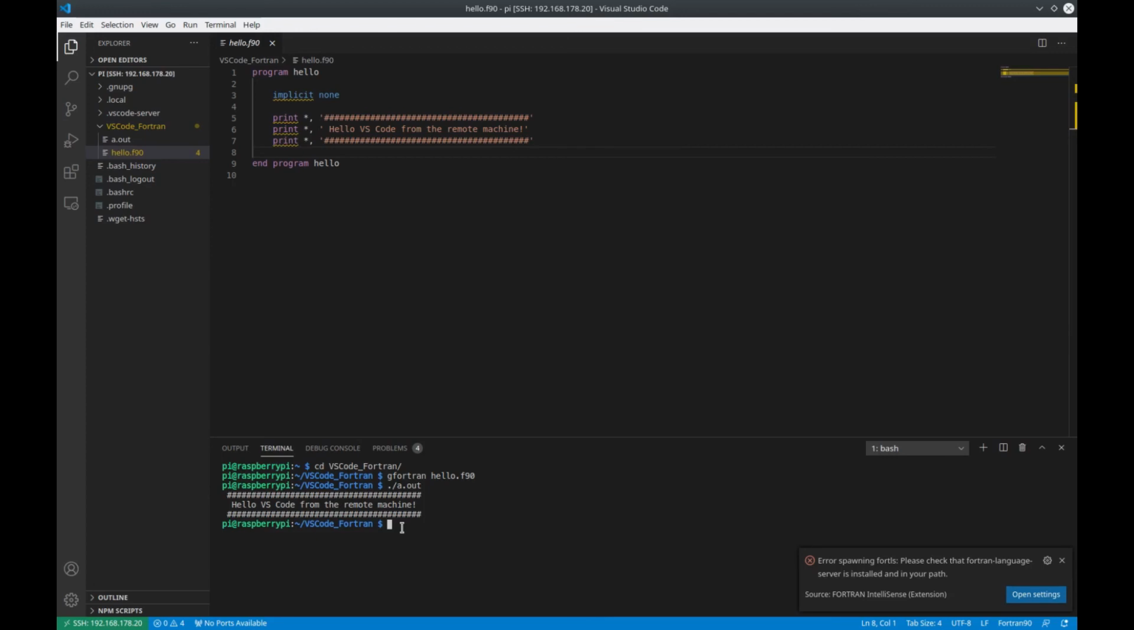Okay, so this was a really short demonstration on how you can log into a remote machine like a cluster or a server or even your local Raspberry Pi using Visual Studio Code. I hope this is something that you find handy and you can play around with.